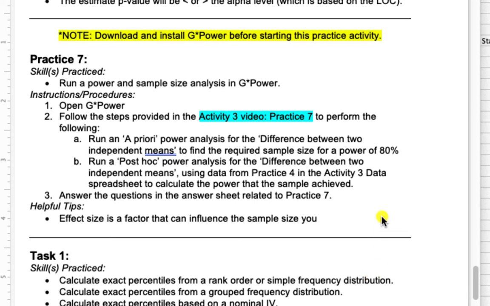In this video, we'll be going over the tasks for Practice 7, which involve running a power and sample size analysis in GPower. If you haven't done so already, please download and install this application before continuing with the video.